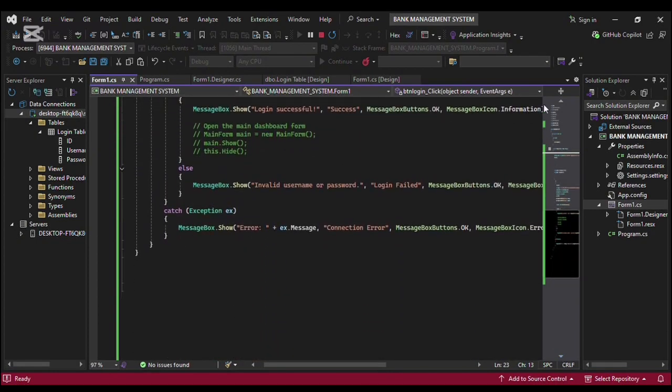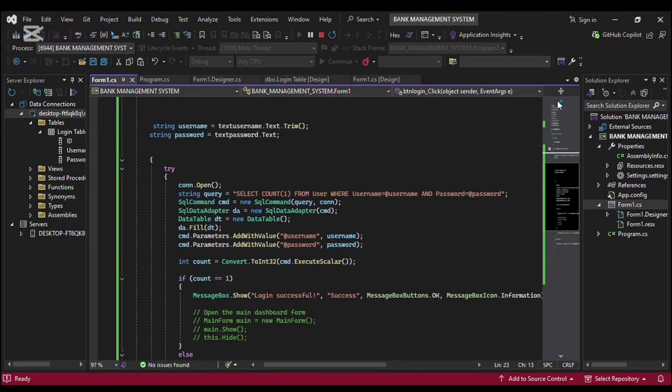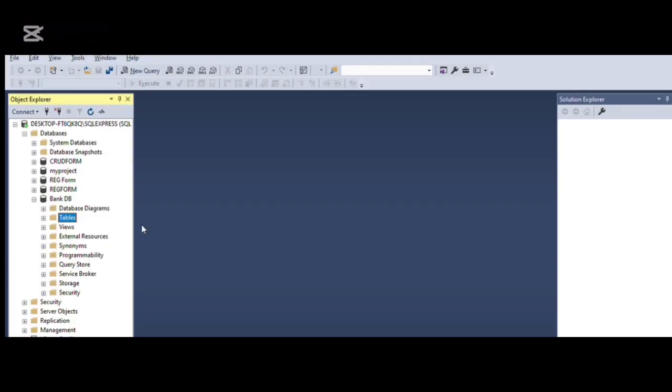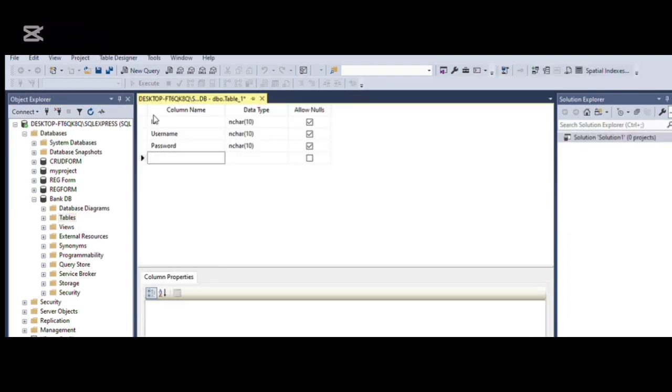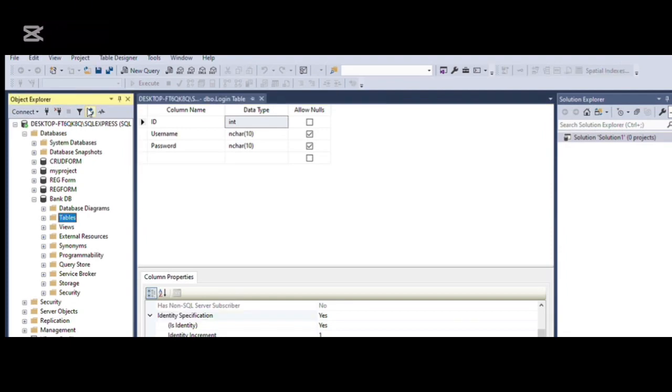So this is the basic overview of the code. It consists of the queries, connections, commands, each and every necessary thing of our basic code. Now moving forward to our SQL database, I have created a database named bank database, and I am creating a login table, specifying ID, password and username as its properties. I have also set the identity specification to yes, because it was compulsory as per the mandatory specifications.